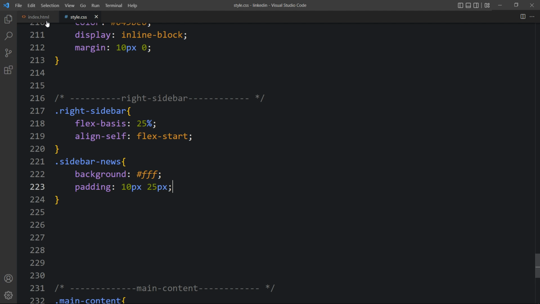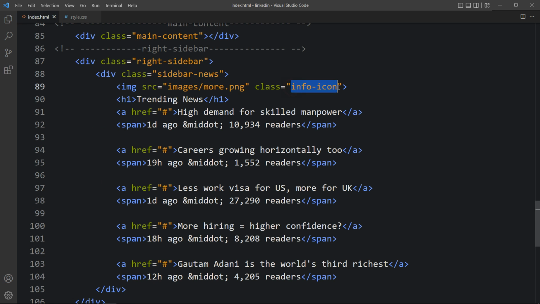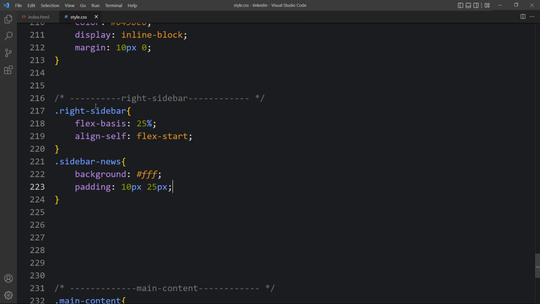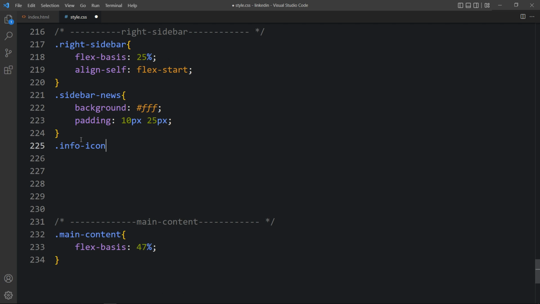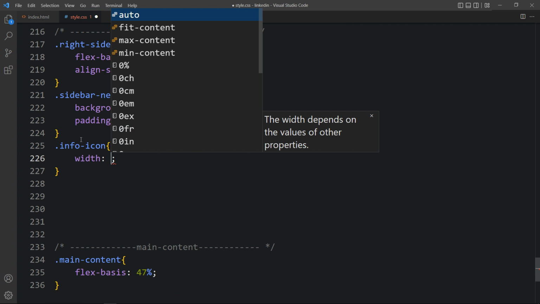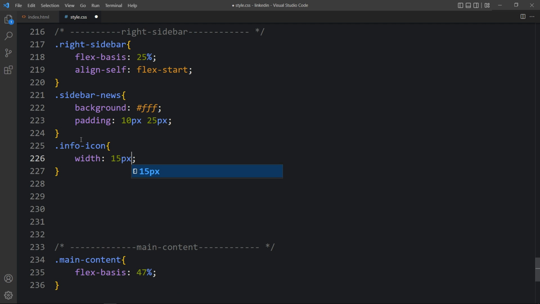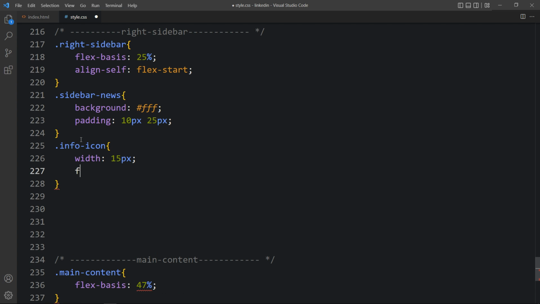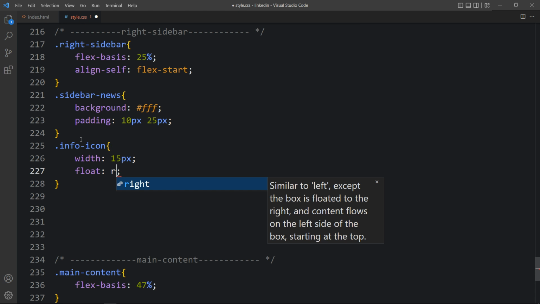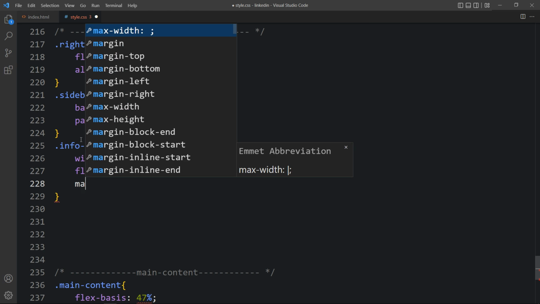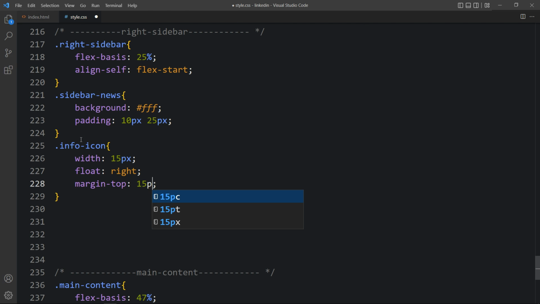Next we will add the CSS for the icon. So here we have the icon with the class name info icon. So write this class name here, and for this info icon we need to reduce the width. It will be 15 pixel. Then we need to move it on the right side. So we will add float right, and let's move it little bit down. So we will add margin top 15 pixel.